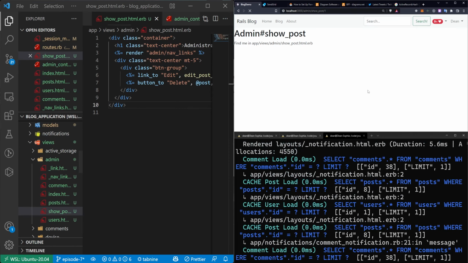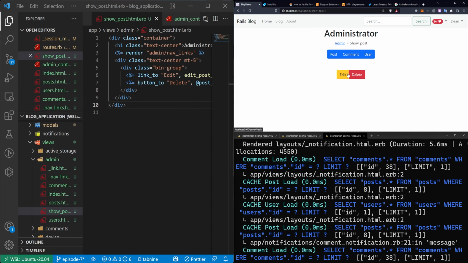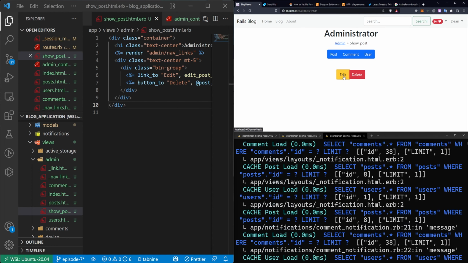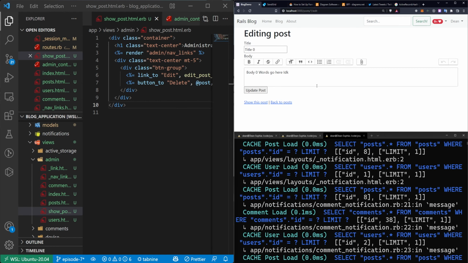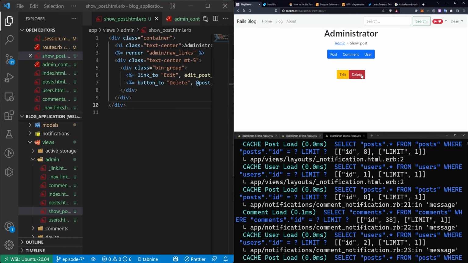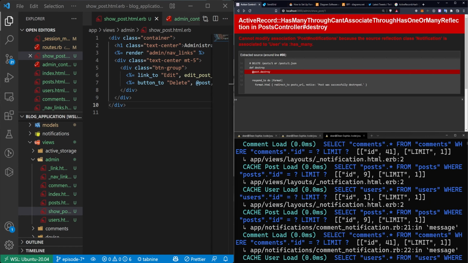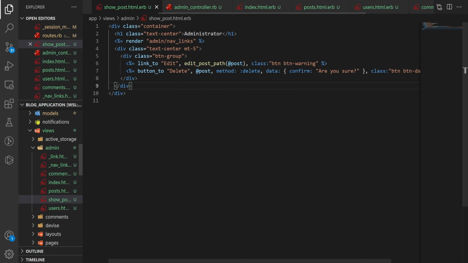If I exit out of this and refresh, you can see this is what it looks like now. So for my first post, if I click edit, it takes me to the default edit page here. And if I click delete, it'll tell us that active record has many through, can't, blah, blah, blah. The reason why it's doing that is because I did a dumb thing previously.